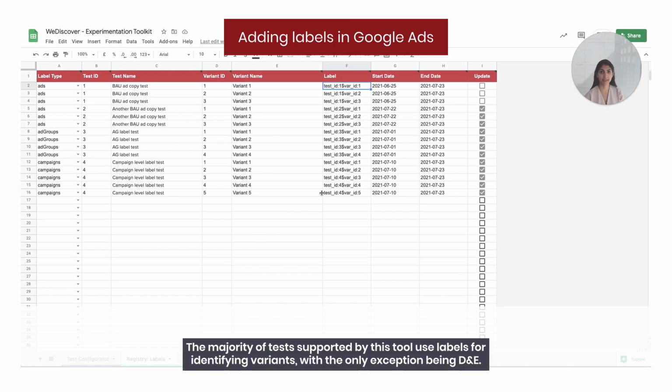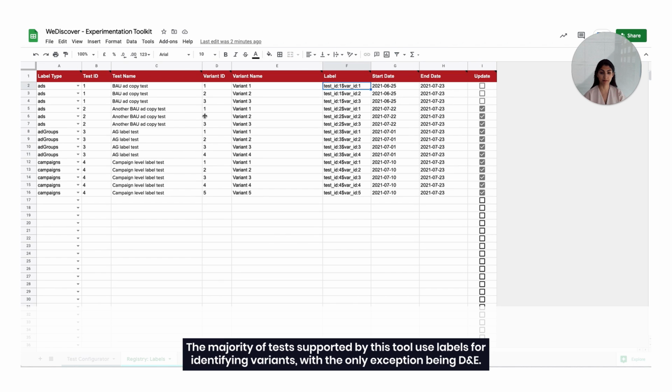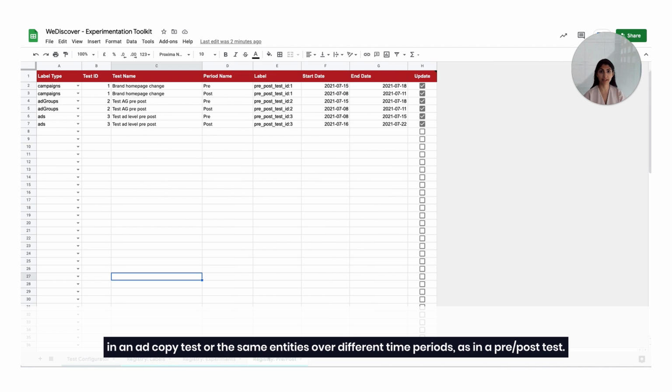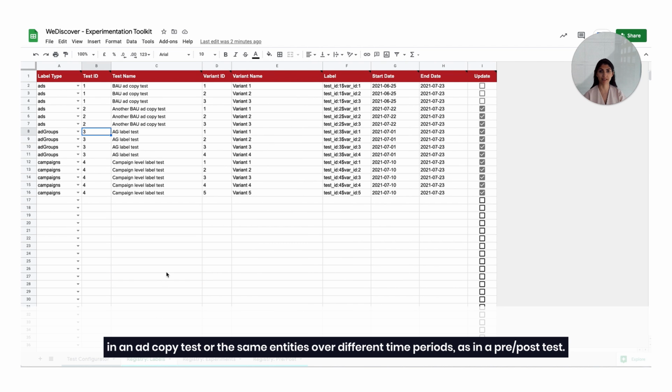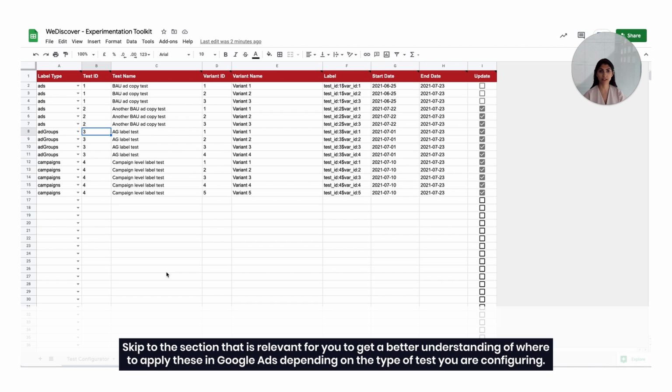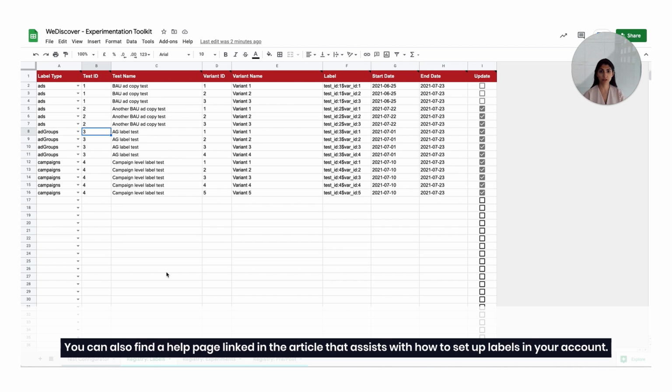The majority of tests supported by this tool use labels for identifying variants, with the only exception being drafts and experiments. Labels applied at an ad group, or campaign level can be used for comparing different entities, for example in an ad copy test, or the same entities over different time periods, as in a pre-post test. Skip to the section that is relevant for you to get a better understanding of where to apply these in Google Ads, depending on the type of test you are configuring. You can also find a help page linked in the article that assists with how to set up labels in your account.